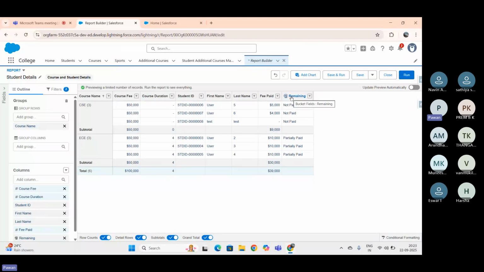Bucket field means in a report, based on one field, you want to classify the data. Then we need to go with the bucket field. Here, bucket field means simply we can call it a formula field inside that report itself. Clear this one?